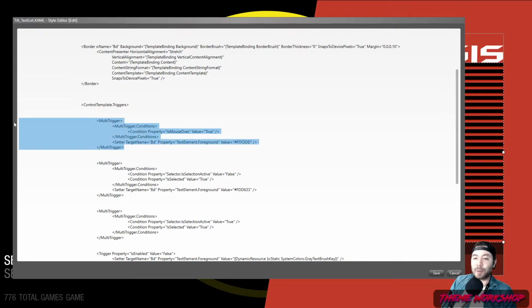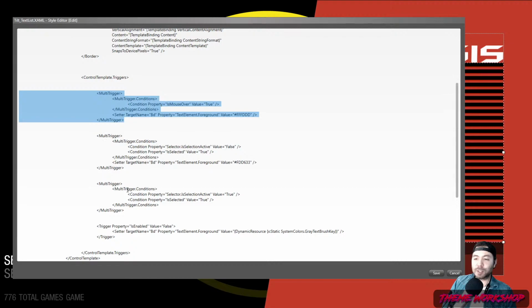Okay, so basically you can see that it's broken up into three main conditions. The first condition is if there's a mouse over the item. So if the mouse is over the item is set to true. So if there is a mouse over the item, make it this color. Second one says if the item is active is set to false. So if the item's not active, but the item is selected.